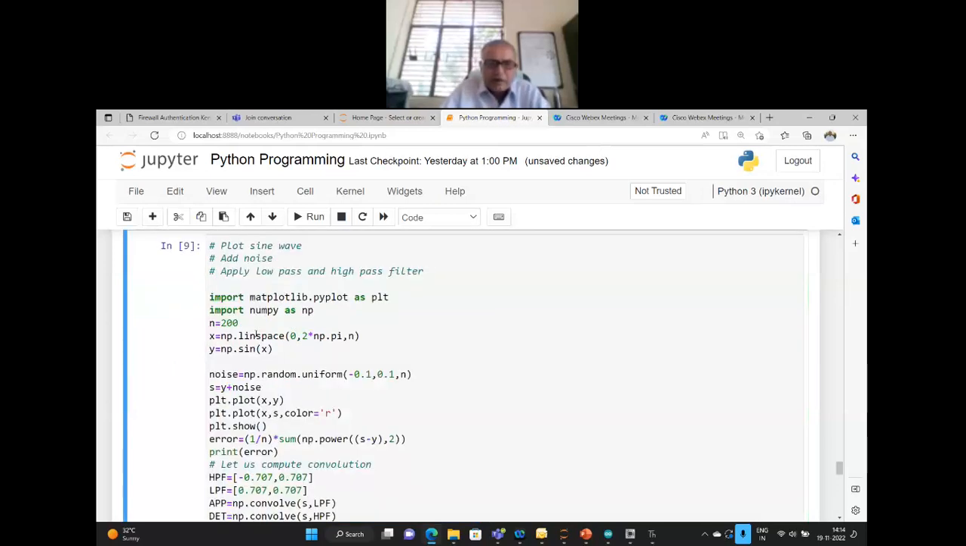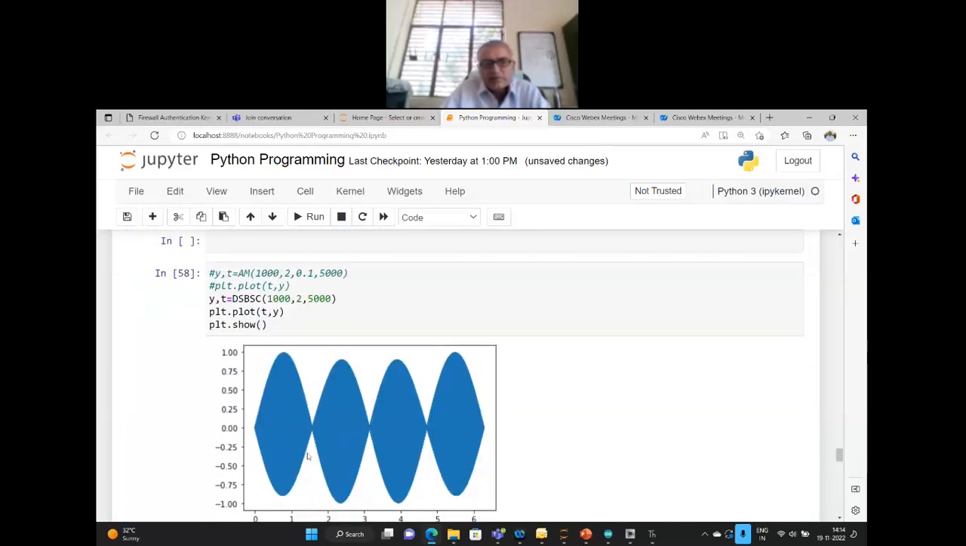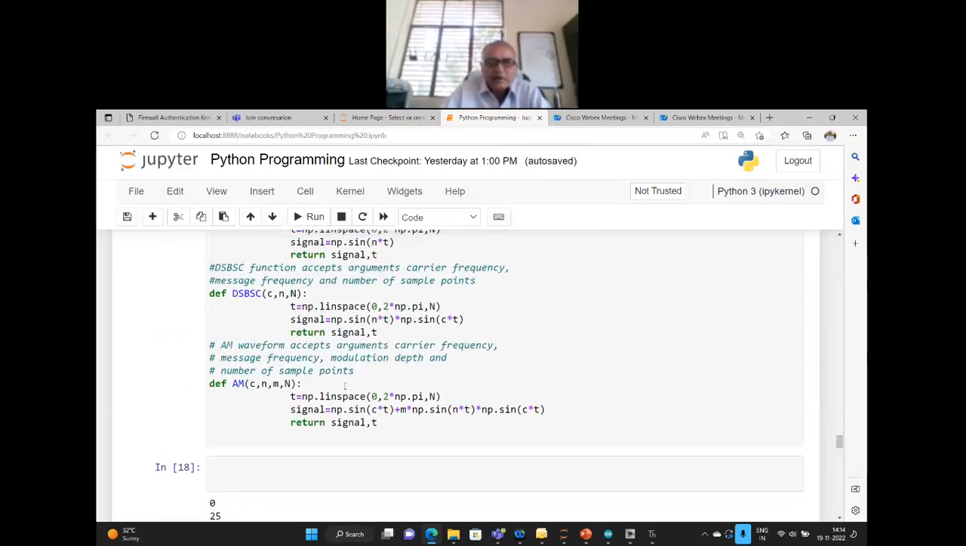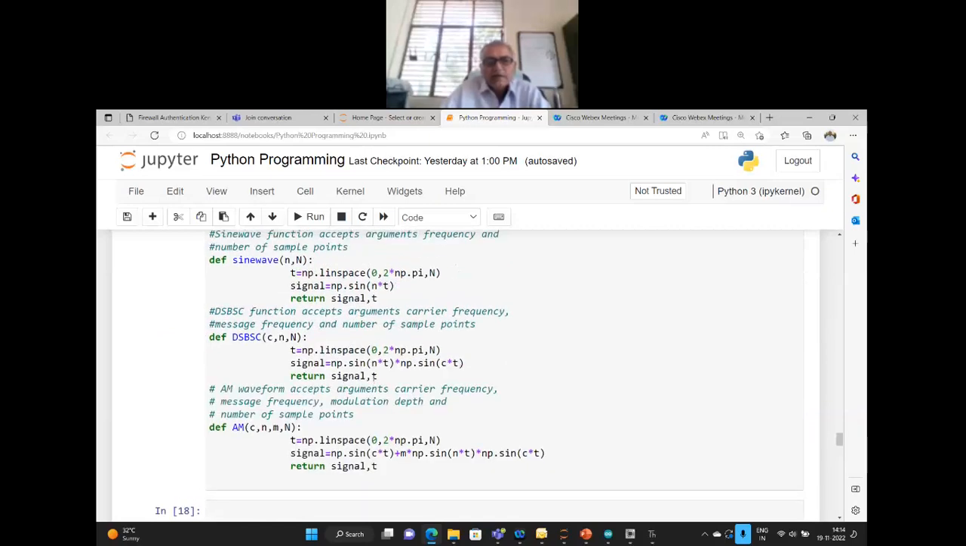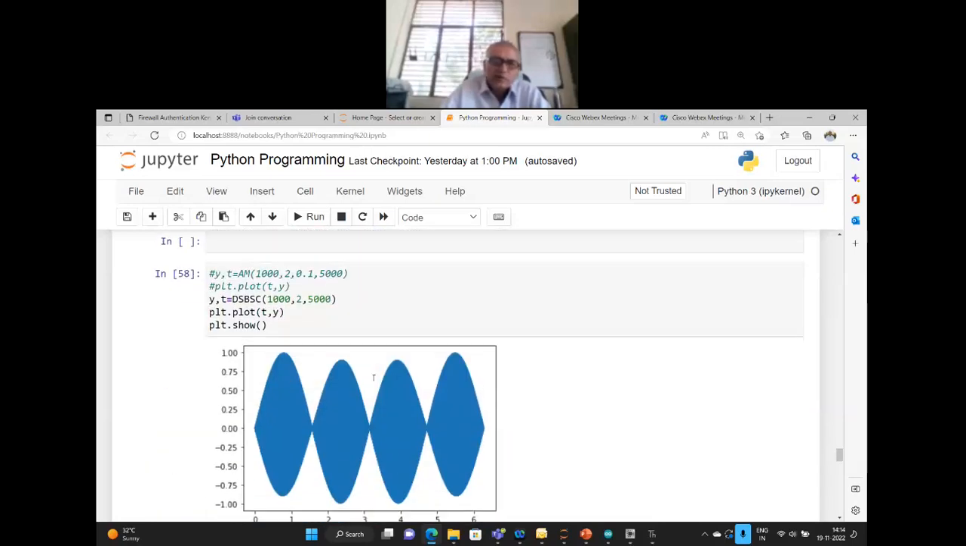So this kind of a DSBSC where carrier is fully suppressed. So carrier is suppressed, that's why it is known as double sideband suppressed carrier. Only both the sidebands are there and carrier is absent. So this type of signals you can generate with the help of Python. You can write your own functions and then create signals, and then you can also plot the signals in Python.